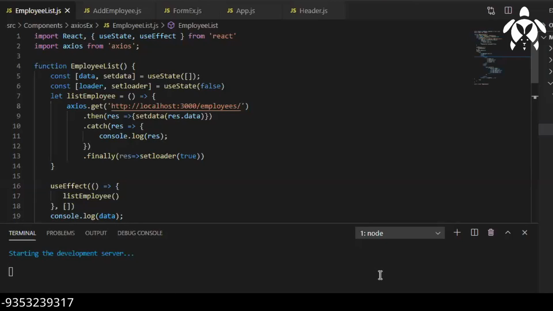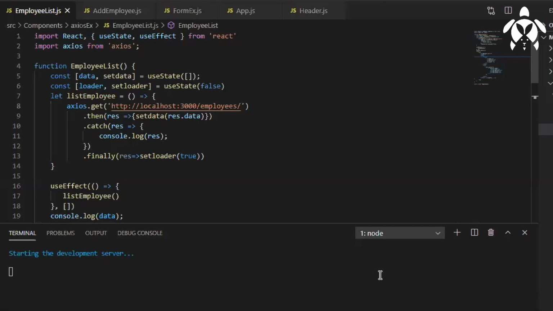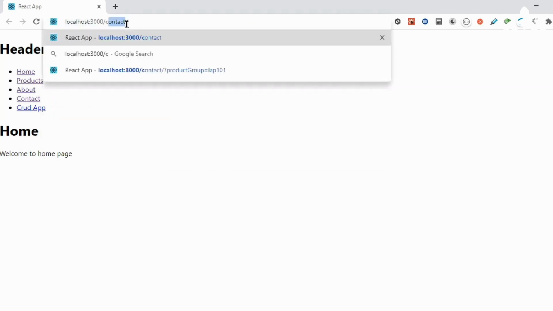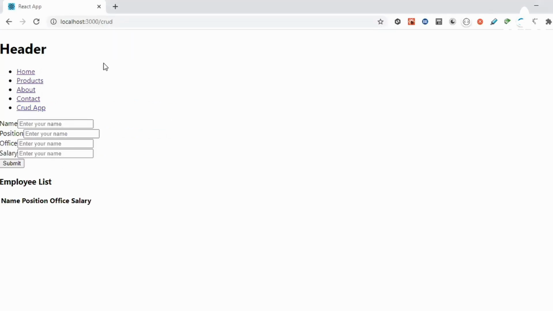So if you are directly jumping into some URL, then of course it will work, unless you have put authentication, in which case it will ask you to authenticate yourself. Okay, so now if we can see here, I can directly go to CRUD. I was telling that I can directly jump to localhost 3000 contact also. It's possible.